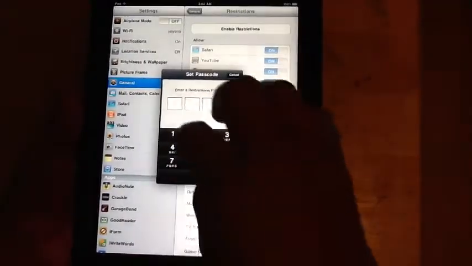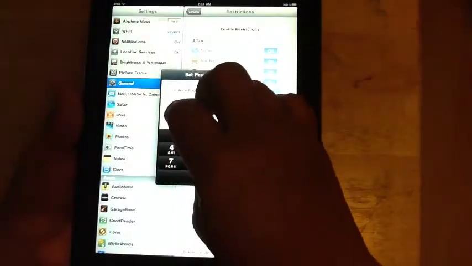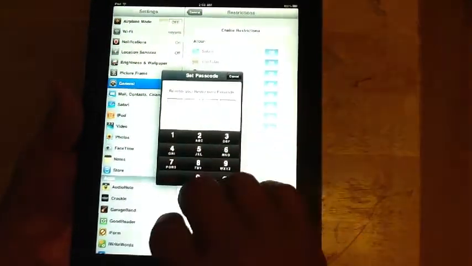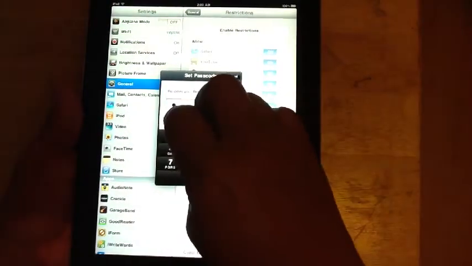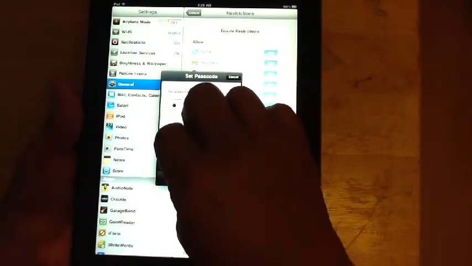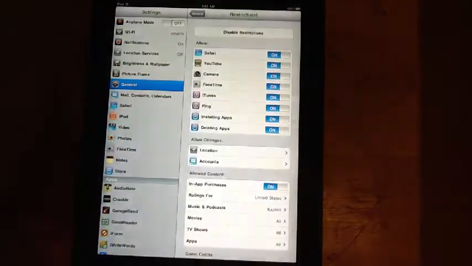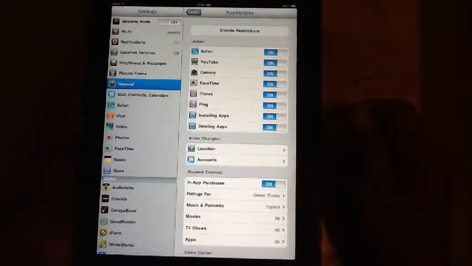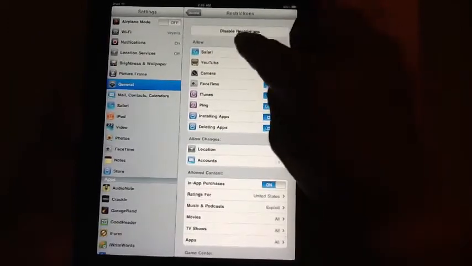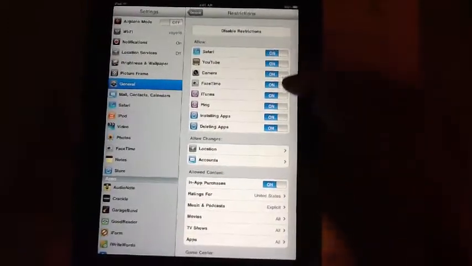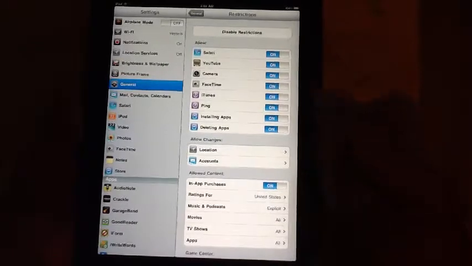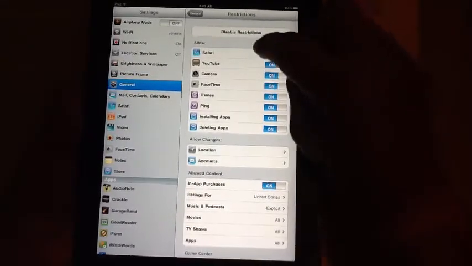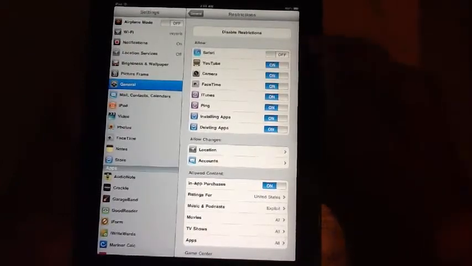It's going to ask for your 4-digit passcode, which I'm going to enter, and you may be asked to enter it twice. So that's the first time, and I'm going to go ahead and enter the passcode one more time. Once the passcode is entered successfully, you'll notice everything kind of unshadows, and we have Safari, YouTube, camera, FaceTime, iTunes, Ping, installing apps and deleting apps in the allow section right now.